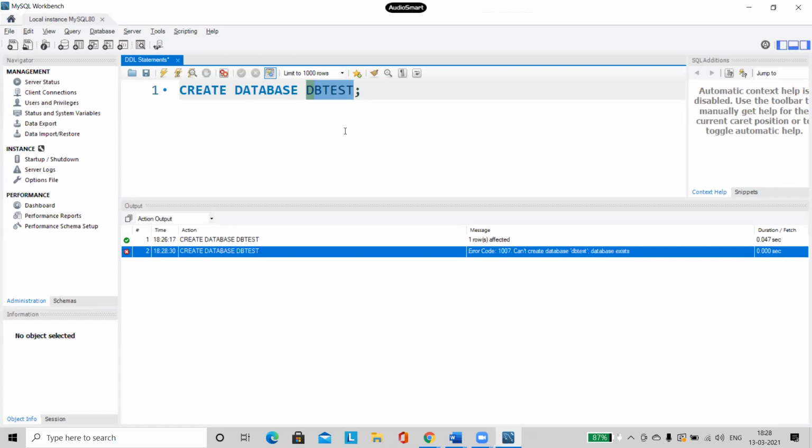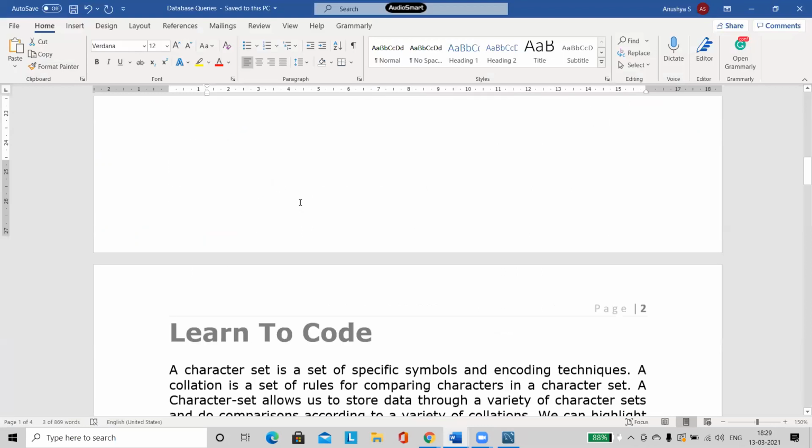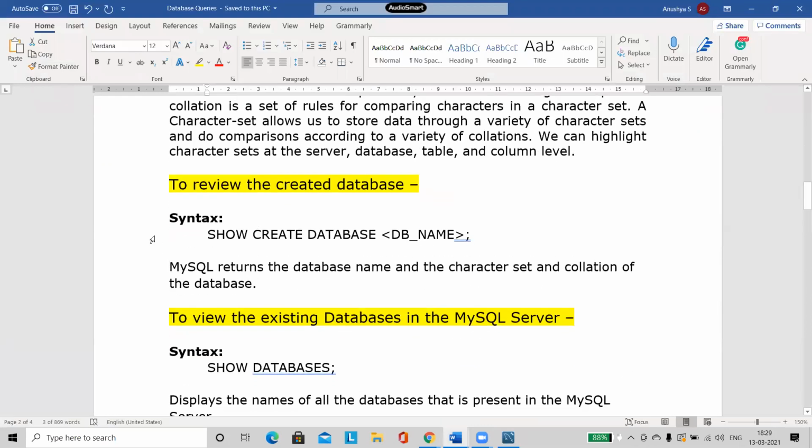So how to handle this situation? How will I know what databases are there in my server? When I'm going to create a database, I should actually know if this name is already there or not. So how to determine that? There are two ways of handling this problem. When you create a new database, to make sure that the name is not repeated, I can do it in two ways. The first is, let me just show you this.